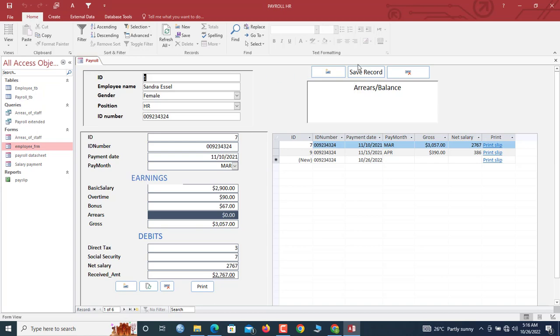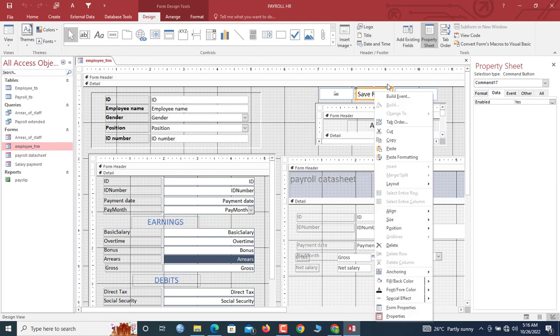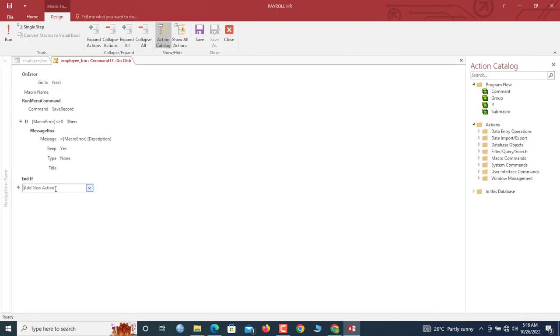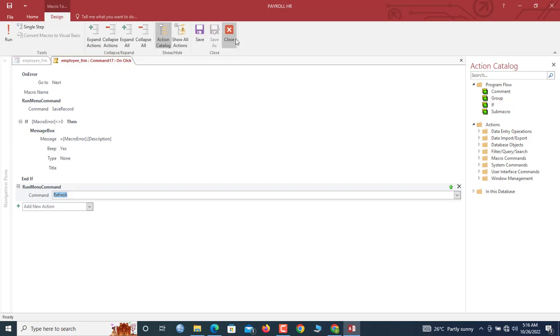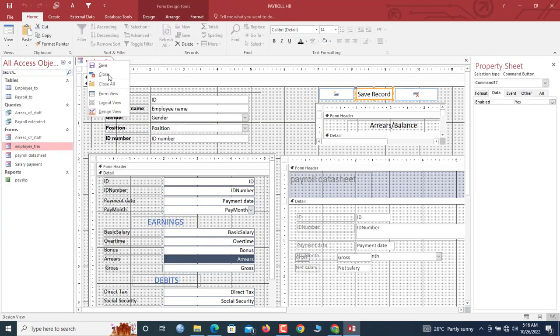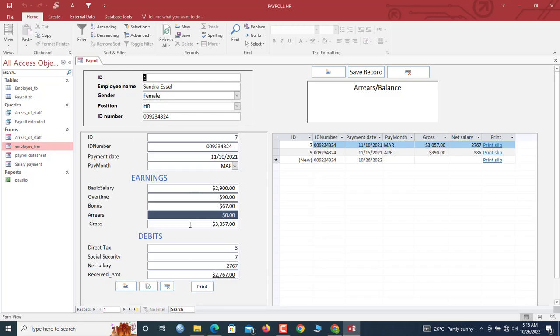Okay, so in fact, let us modify this save record button here. So right click. So it has to do refreshing for us, and fetch us the balance. Okay, so now let's pay this staff member. Add new. So let's say April 2000.